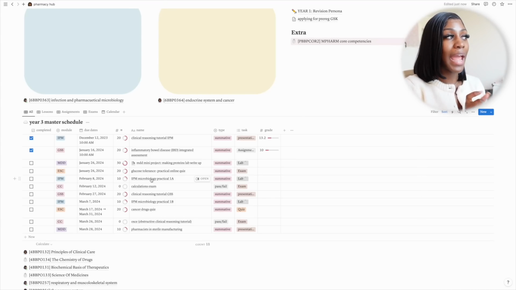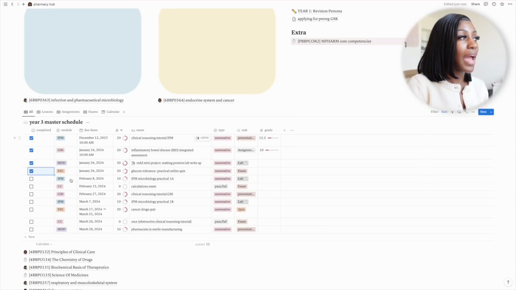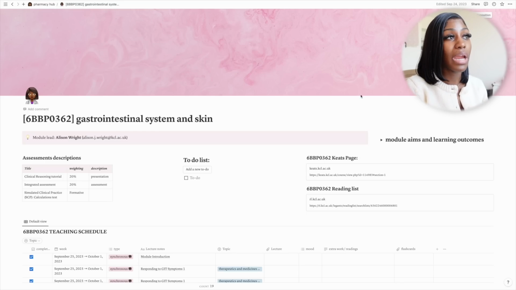So on my first one, I have whether it's been completed, and 2 things have actually been completed now. Next up, we have the module that it's a part of. Then we have when the date is due. Then we have the weighting of the module. And then next we have the task. So will it be a lab? Will it be a write-up? Will it be a presentation? And then we have the grade that I've gotten for it.